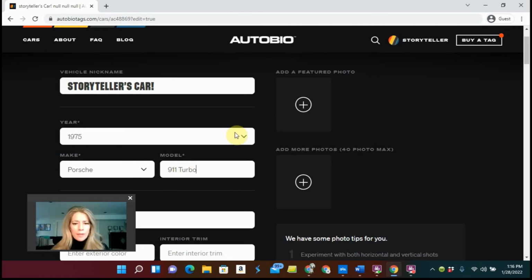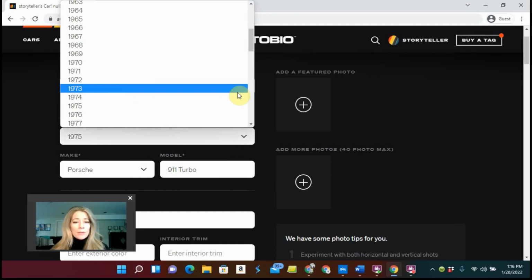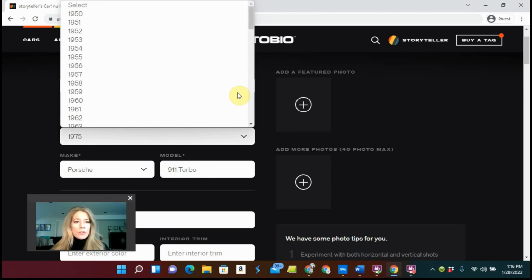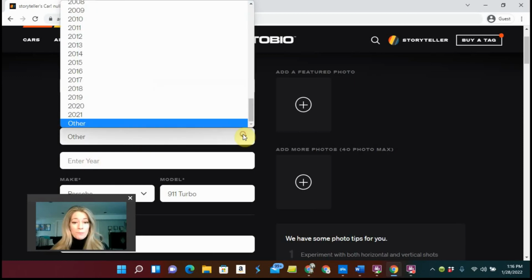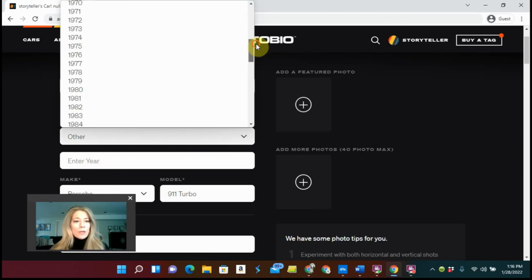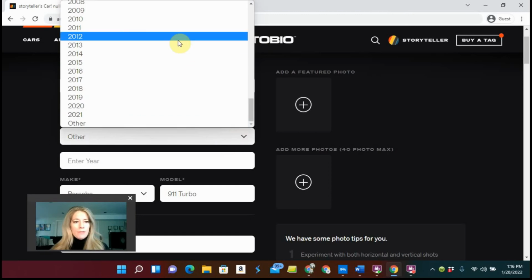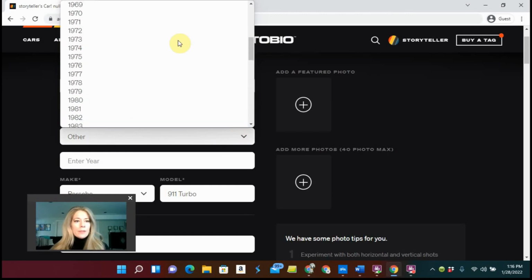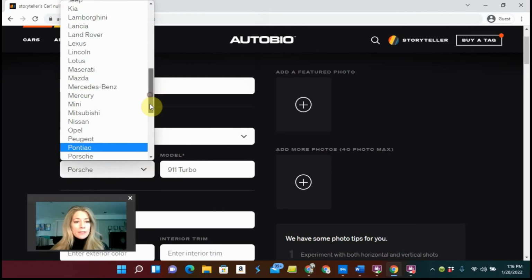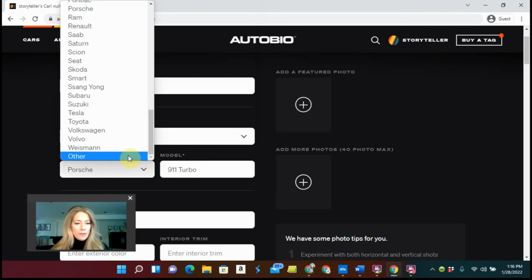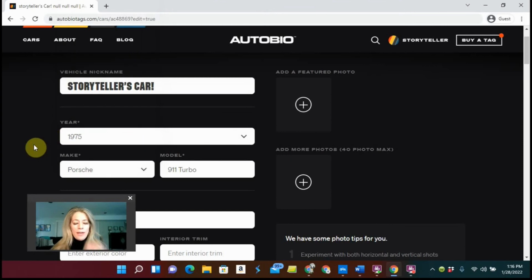Now let me just show you while we're here. In these drop downs, what if your car is earlier than 1950? No problem. We definitely take cars that are earlier than 1950. So scroll all the way down and go to Other, and it will let you enter whatever year you like, even if it's a half year. Okay, so that's something to know. I'm going to go back here to my 1975. Scrolling through. Perfect. Okay, same with your make. What if your make is not listed in all of these ones? There's an Other button. Okay, so you can just use that as you like.